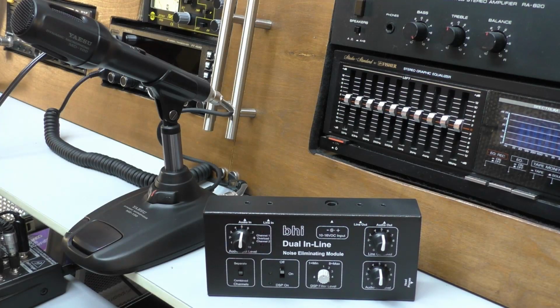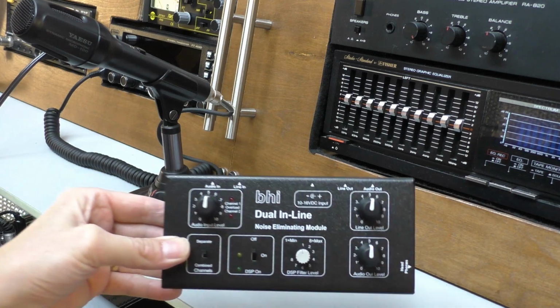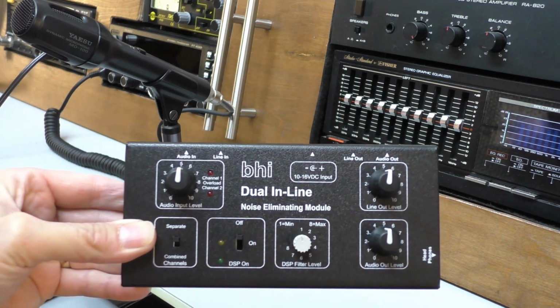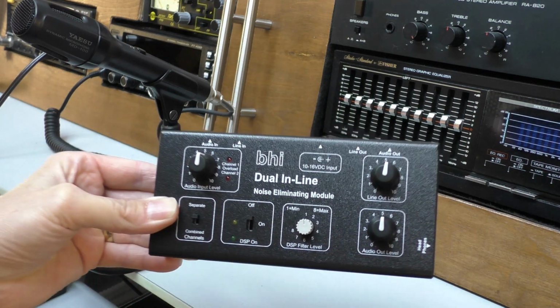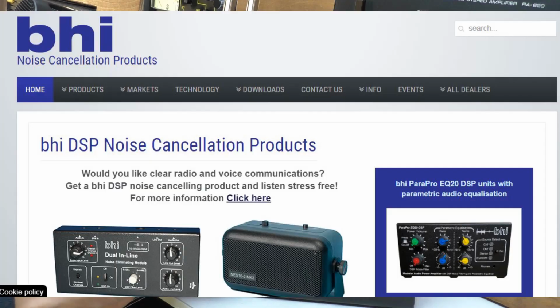Hello, welcome back to Freddie in the Shed One, and in this video we're going to be taking a closer look at this BHI noise elimination module.